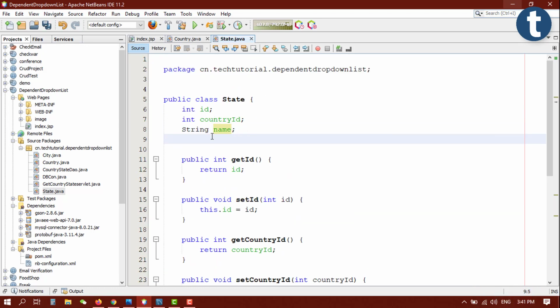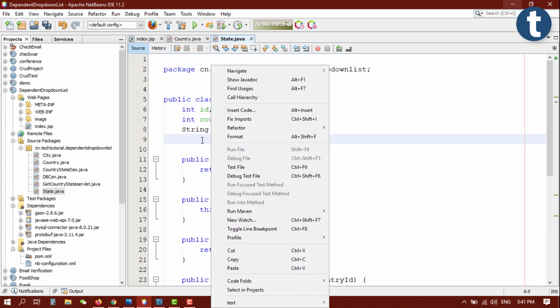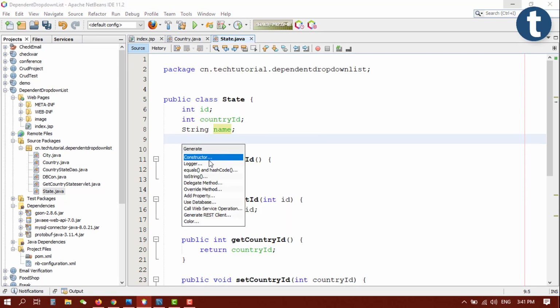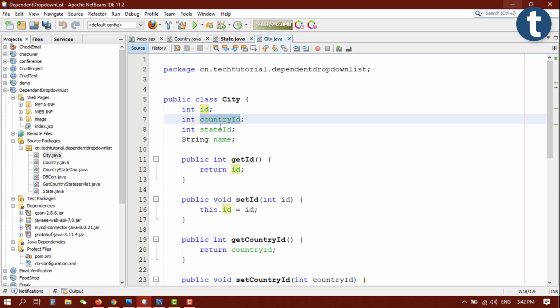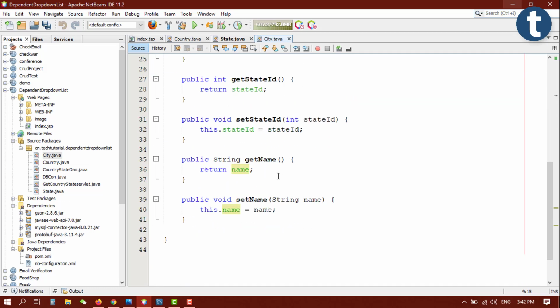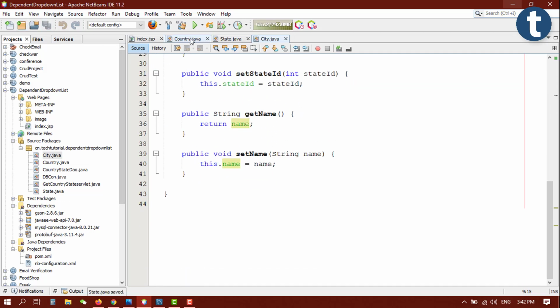So you just create this variable, right click your cursor and choose insert code, and here you will get getters and setters. I already created this, that's why there is no option for that here. In the city model we have four variables: ID, country ID, state ID, and its own name, along with the getters and setters.